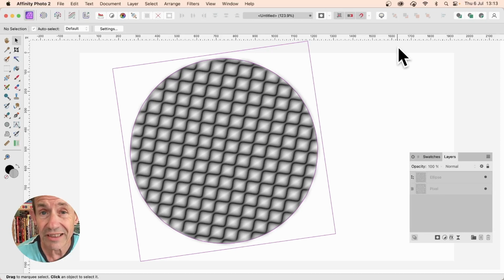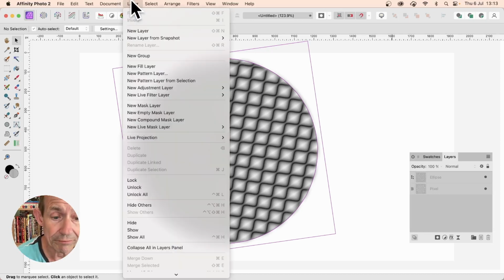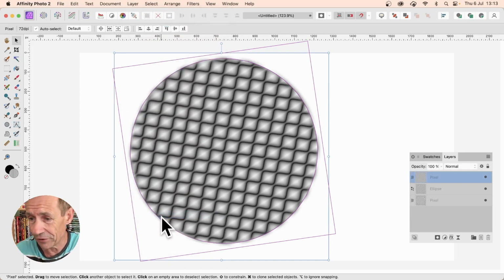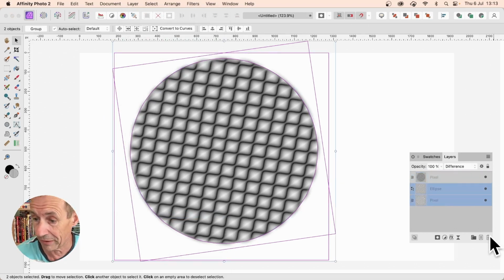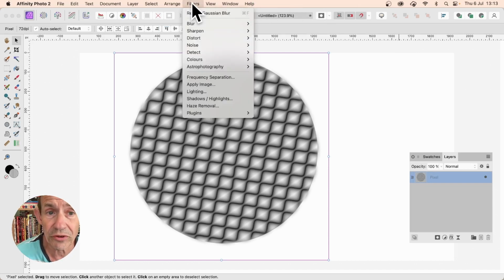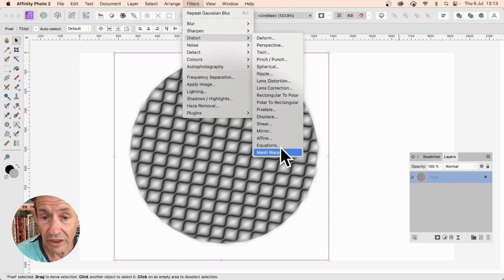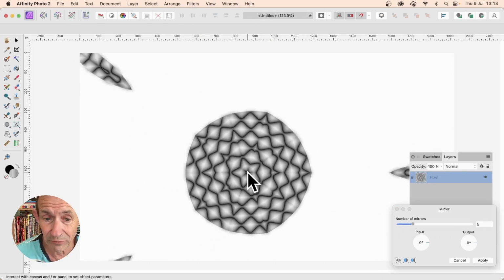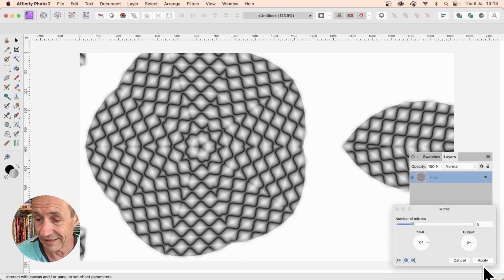You've got your two layers, you can merge them into one single pixel layer. Go to Layer and then down to Merge Visible. So Merge Visible, and you can see there, pixel layer with both. You can then just delete the other ones. If you don't want them anymore, just delete them. Then you can apply effects. So you could go to Filters, maybe go to Distort and maybe Mirror, and you can apply and create all kinds of wonderful mirror effects using that design.